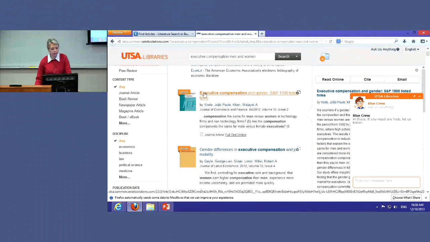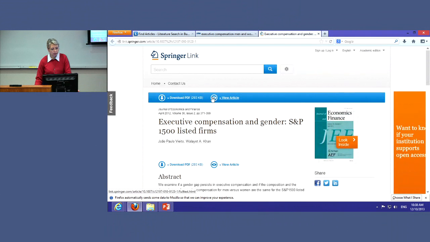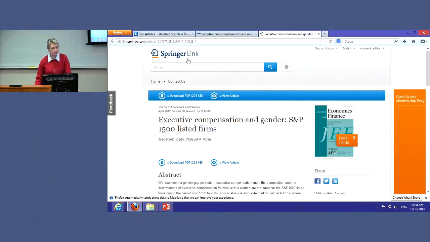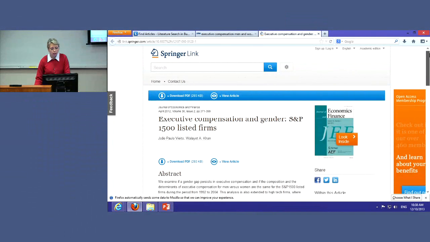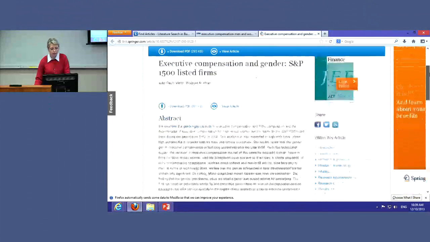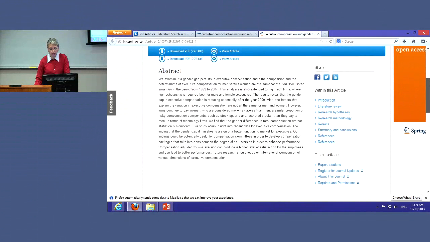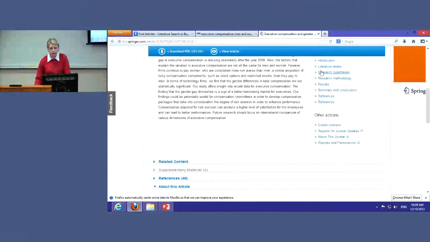So if we go ahead and click on the article, this connects us to a database called Springer Link, and Springer is one of our publisher platforms. So you have full access to full text, which you can download. You can also view the article online. You have the abstract, which you can quickly review. It allows you to access specific sections.